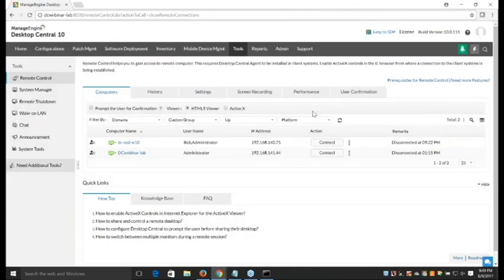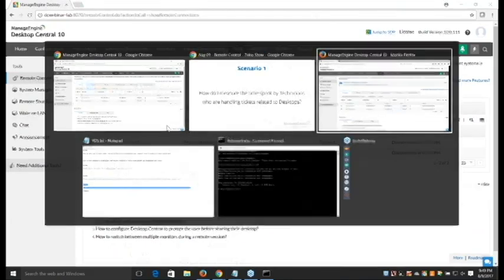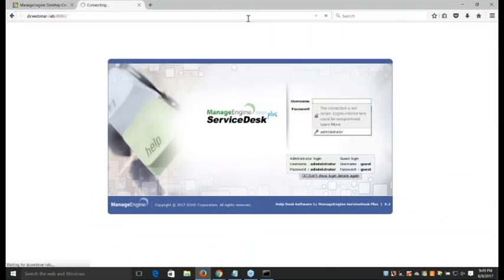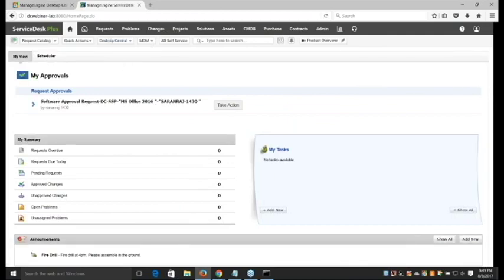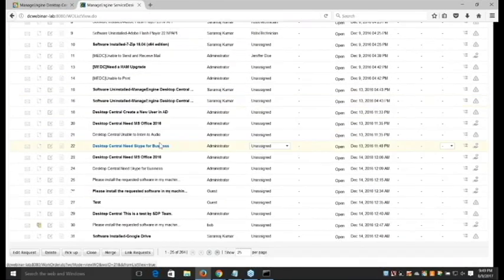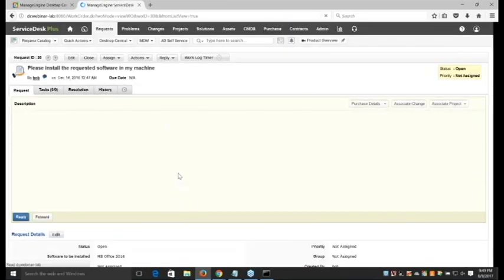Once you click on connect, as soon as the end user starts the session, it will start tracking the time. And if you log into Service Desk, let me log in to show you how it looks in real time. I'm just going to log in as administrator, and I'm going to the requests, and I'll take one of the requests where the technician has worked, that same user Bob.